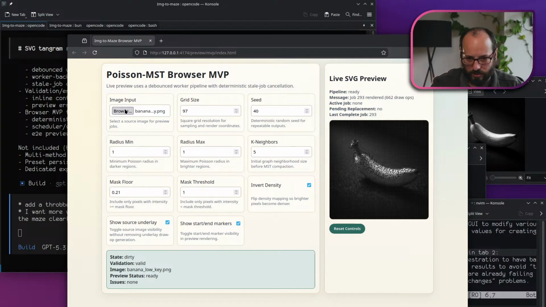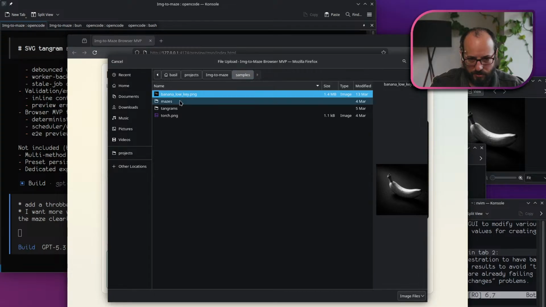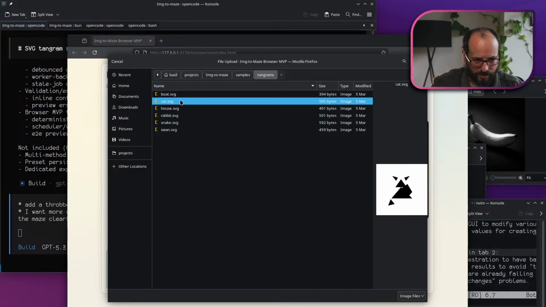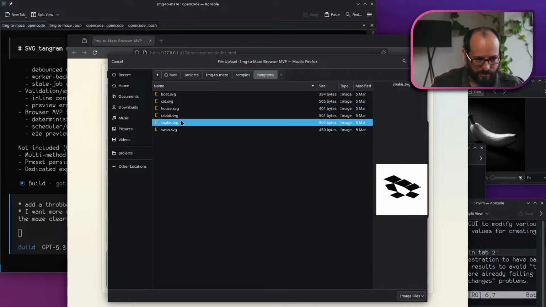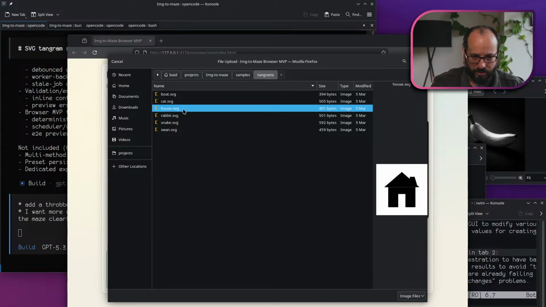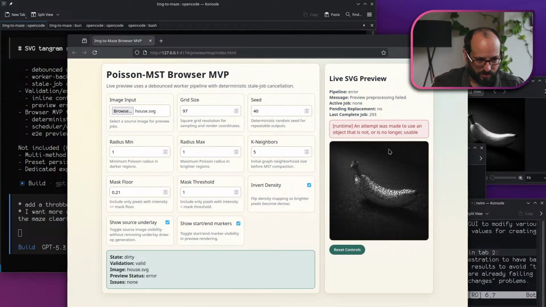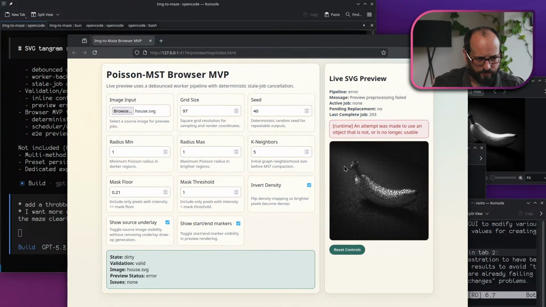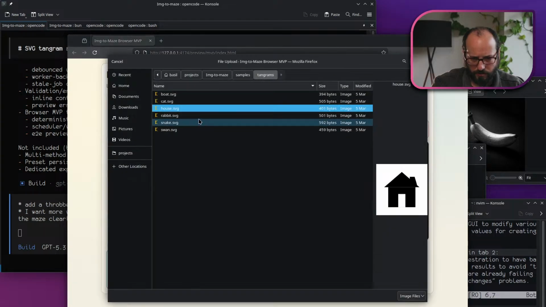Let me see if I can go here. Samples. Yep, that's the samples. I thought I put more in there. Well, we can at least try with one of these tangrams. I think it'll be really easy to make these work because we kind of already had that working. An attempt was made to use an object that is not or is no longer usable. What? Try again. Try any other image.